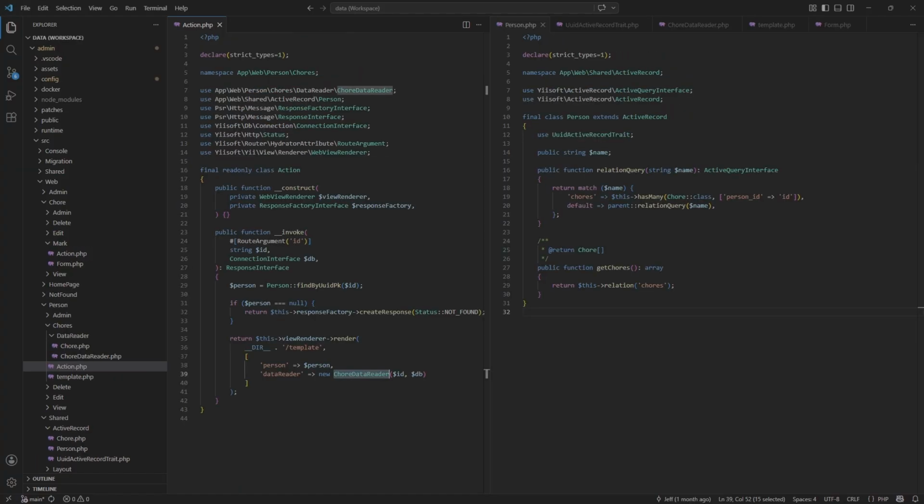While we're in the Person Chores feature vertical slice, let's see how it uses a data reader, form, and active record, starting from the action. First, the action takes an ID route argument. This route argument line is a PHP attribute that tells the framework to inject the route value named ID into this ID argument. We then use the Person Active Record class to find the associated person record.